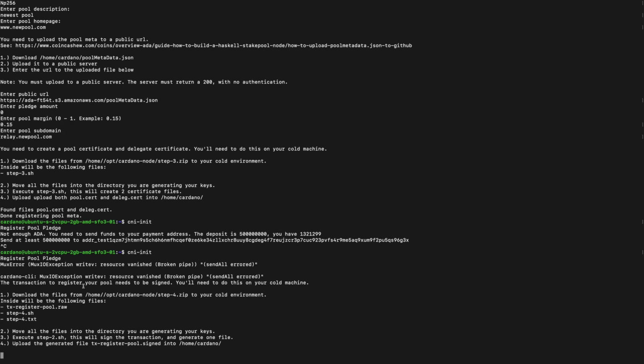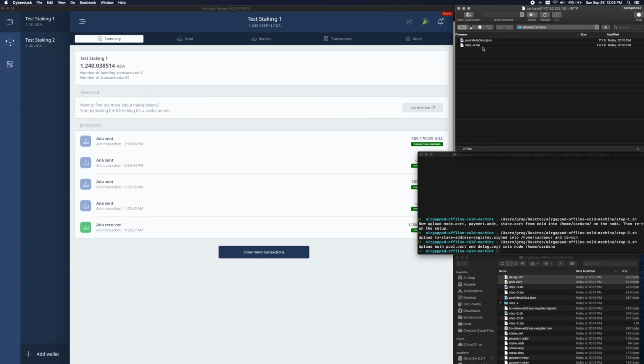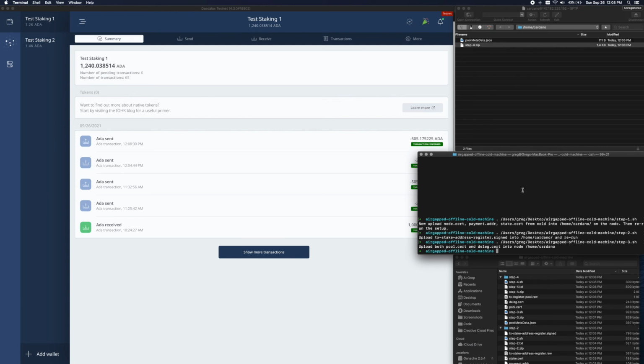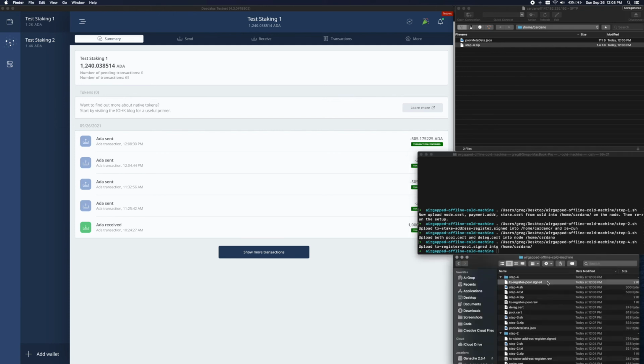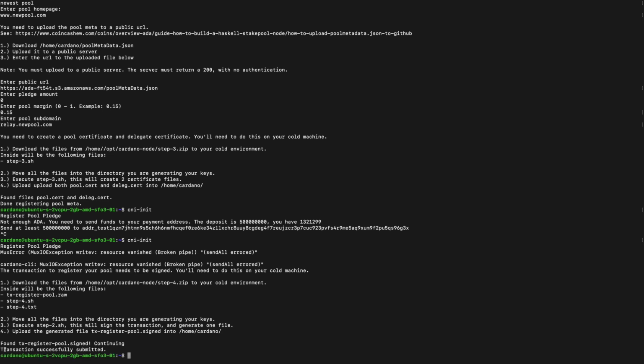So it looks like we need to sign another transaction. So let's go refresh our home directory, see that we have a step 4. And then let's execute step 4. And then sign the transaction, which we will upload back to our home directory here. You can see that it found our file and successfully submitted the transaction. So at this point, we should have a registered pool.